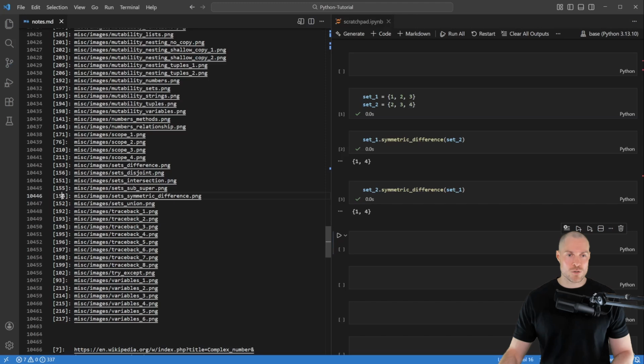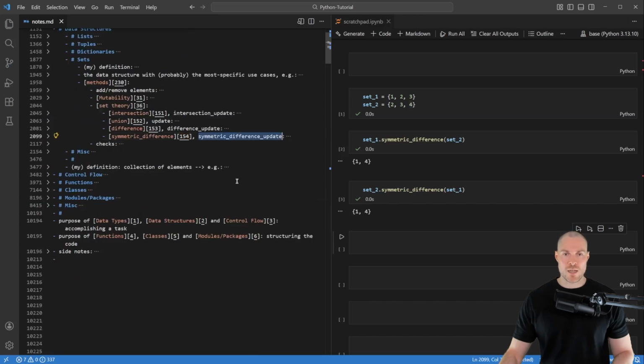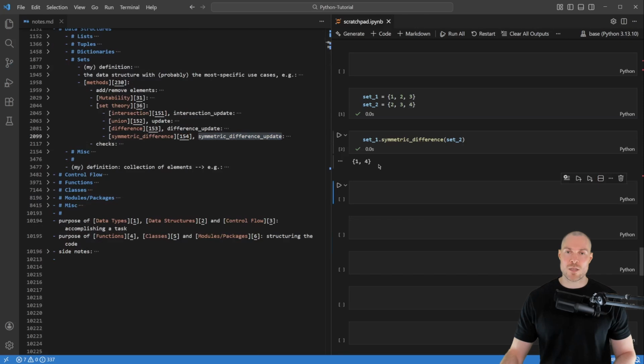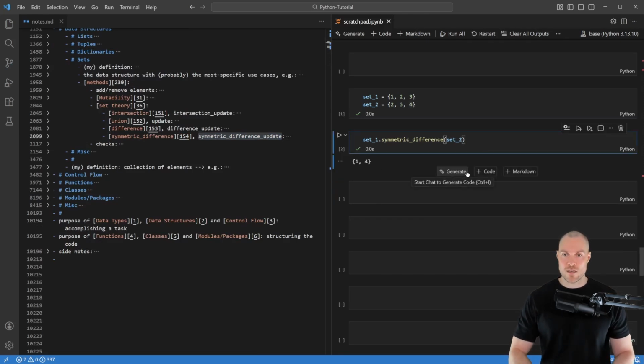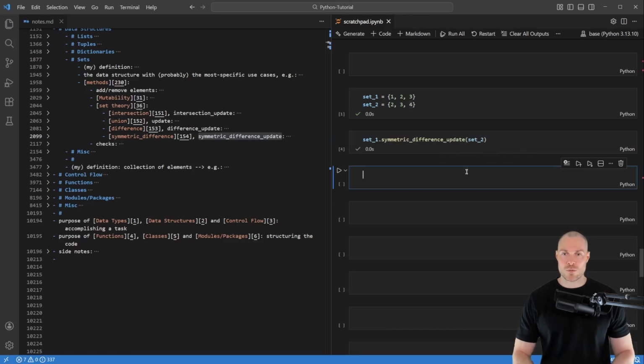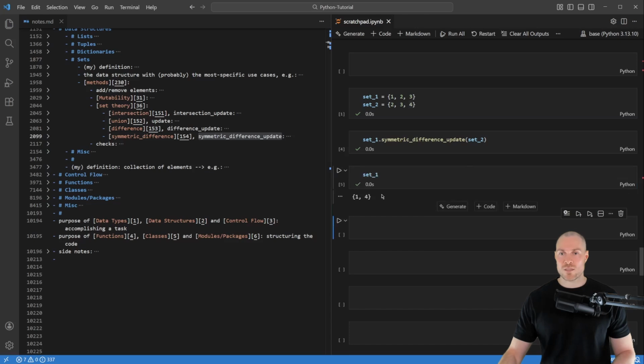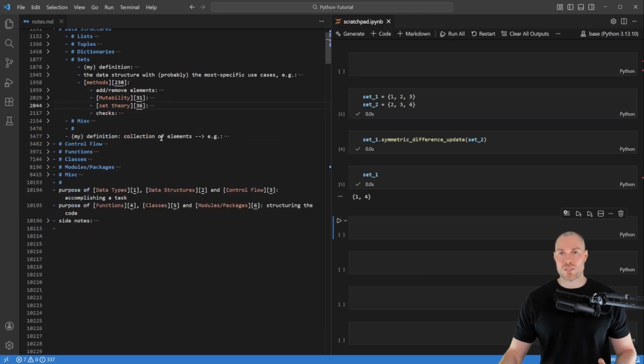And then let's also see again what this symmetric difference update does. Again, it simply updates the respective set in place. So for example, if I say update and then run this, again, it doesn't return anything. However, if you look at our set1, then we can see that it is updated to now only contain 1 and 4. So those are all the available methods with respect to set theory.